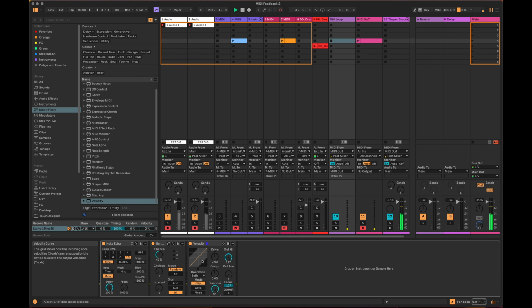So some notes are sort of slowly going to drift and become louder. Other notes are going to drift and then become quieter, but then maybe they're going to drift back towards each other as well. And this is a really nice effect. Super nice.